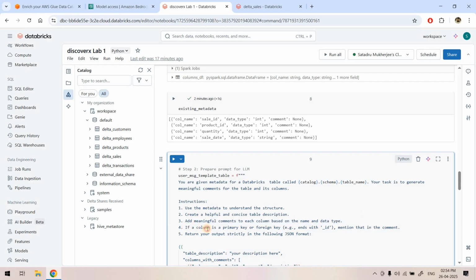or column description. And then if a column is a primary key or foreign key, ending with ID or something, then mention that in the comment. This way you can tune the prompt for your specific business use case also. If instead of ID the primary key is starting with some specific prefix or suffix, that also you can mention here.